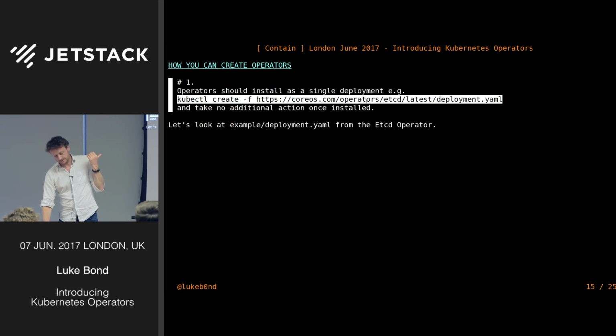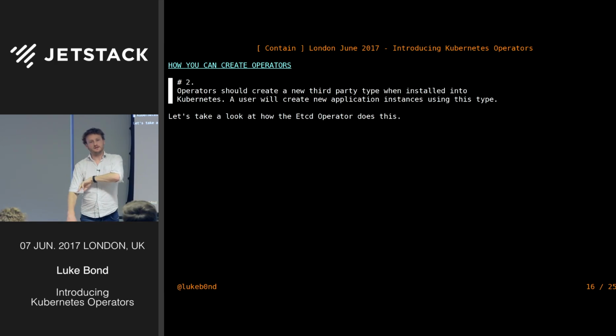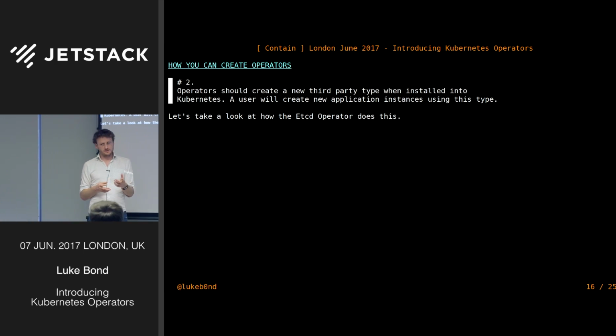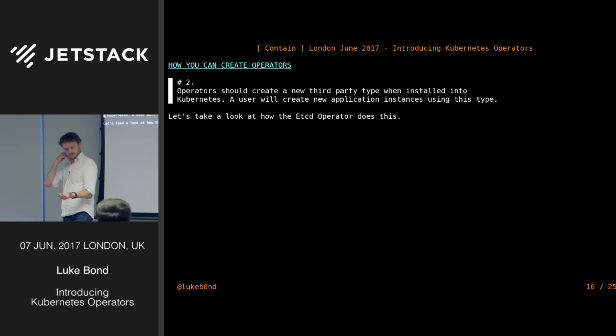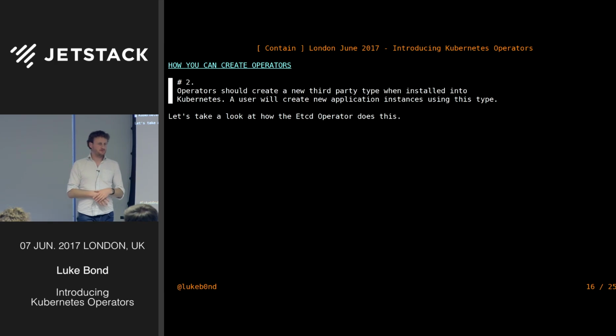That's that. Then it's kind of disingenuous to say no additional action, because this one says operators should create a new third-party resource type when installed into Kubernetes, and a user will create new application instances using this type. What this means is that when the operator starts, the first thing it should do is register a new third-party resource for the thing that it's operating. So the etcd operator will register etcd cluster, or our Postgres one might register Postgres cluster, that kind of thing. And then it will just wait. That's all it will do when you launch the operator.